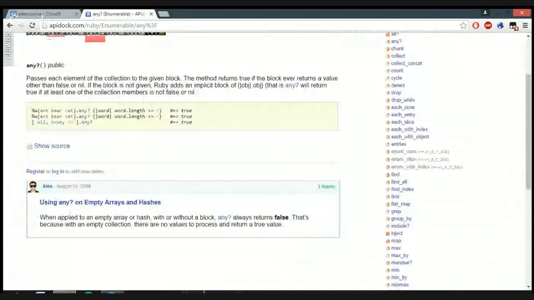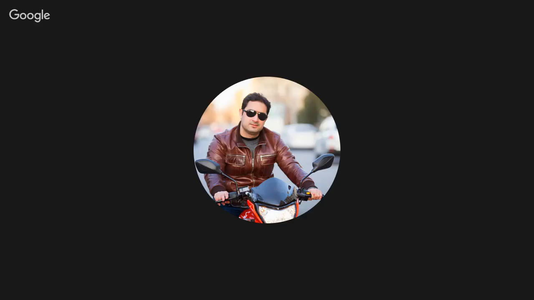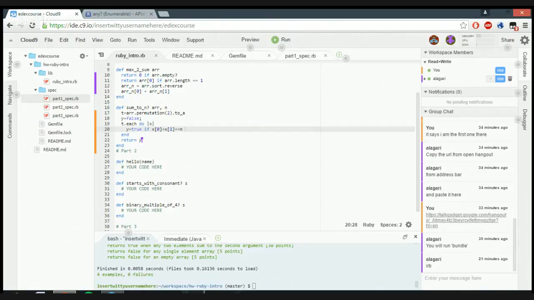Alright, so it passes each element of the collection to the given block, then returns true if the block ever returns a value other than false or nil. Oh, I get it. So you pass all the elements into here, and it returns true if it comes out true. Exactly. So you can put any, and then in a block you can just check what you just did. It pretty much will just do the same as programming it instead of just calling any. Yeah, exactly.